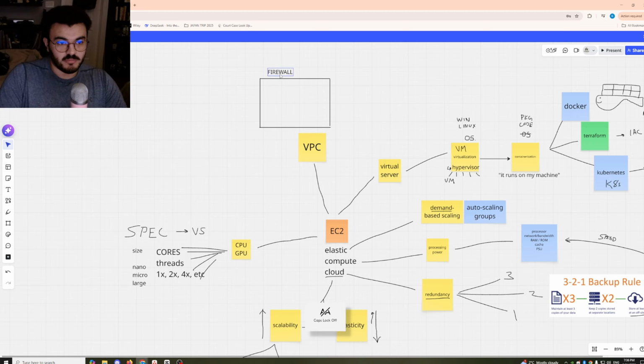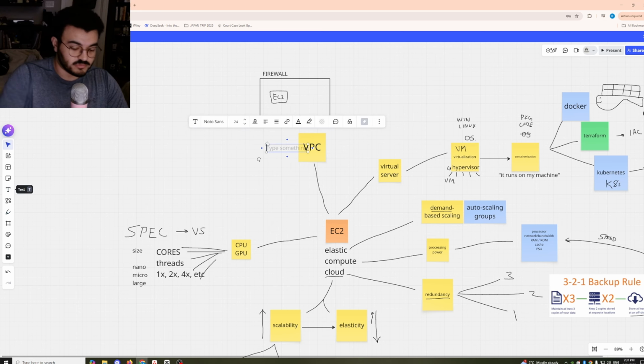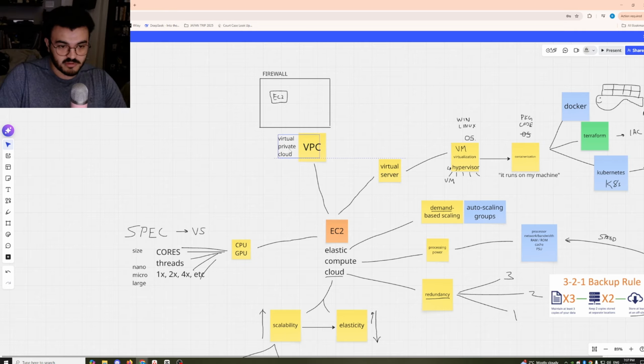It's basically a firewall, and you can have your EC2 inside this firewall box. So, virtual private cloud. What's a VPC? It's just a virtual private cloud. It's virtualized, it's private, and it's cloud.